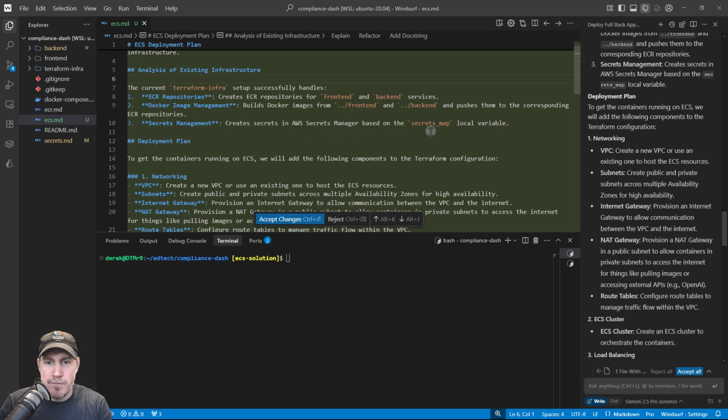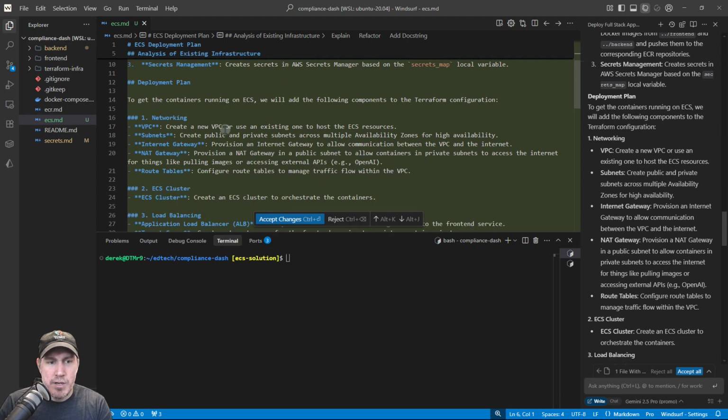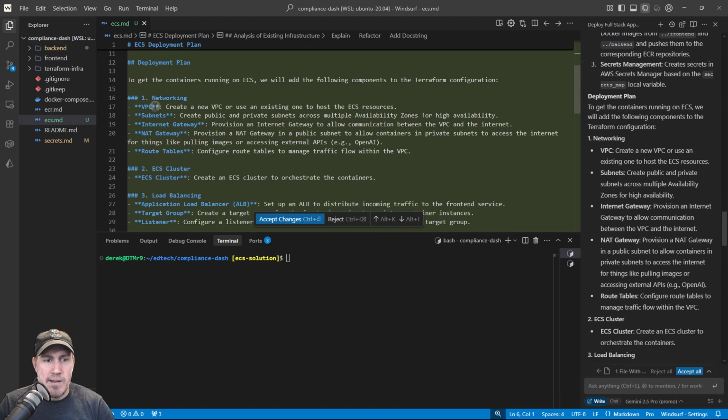All right, so it found the secrets. That's good. So let's see what it needs to add. It needs to add VPC. That makes sense. Subnets, internet gateway. Awesome. NAT gateway.